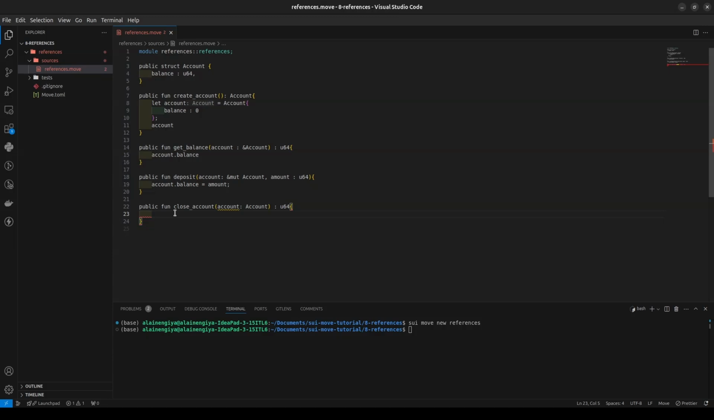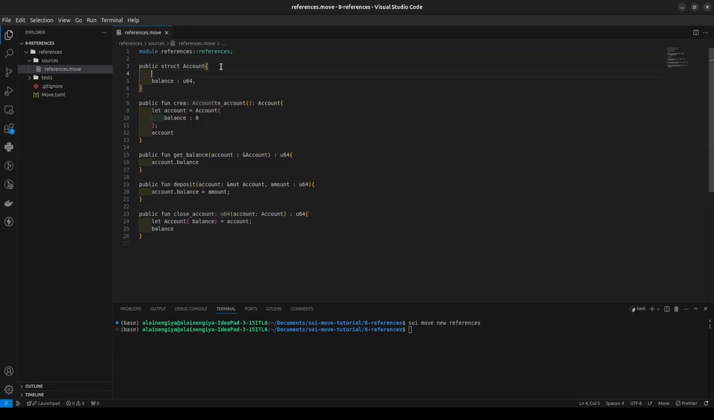So to destructure it, let me say let account, then balance, equal to account. Then let me just pass out the balance. So right here, I have the account and we've deleted it. If this belonged to another owner, it's no longer the owner's own. So let me give an example with an object. Let me change this to key, then make it an object. Let's say has key, then ID of type UID. Then here, let me pass in the transaction context.